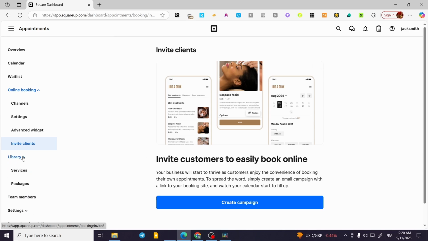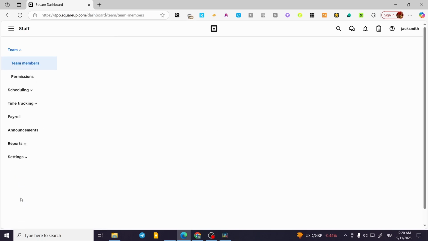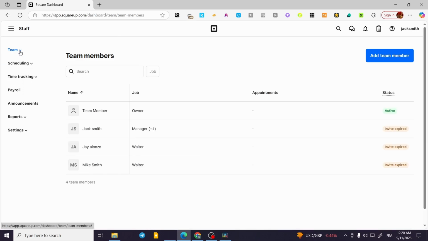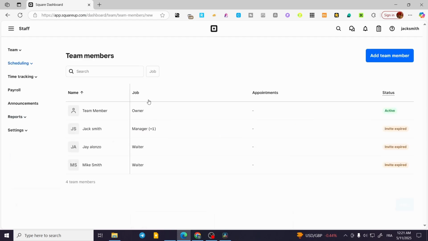Aside from that, you're going to have the library for your services, packages, and also team members. You can recruit the team and add teams right there, for the Square staff or Square team members. Feel free to invite your team by adding team members by name and email, and sending them an invitation.